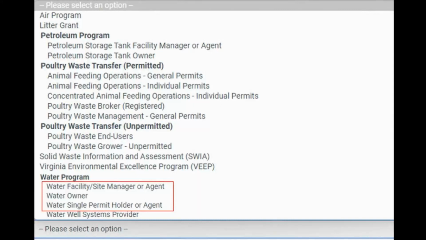Generally, choosing a water owner role provides access to program records for all of the facilities, permits, registrations, etc. that are controlled by one owner. A water single permit holder or agent. This role provides access to records related to a specific permit.